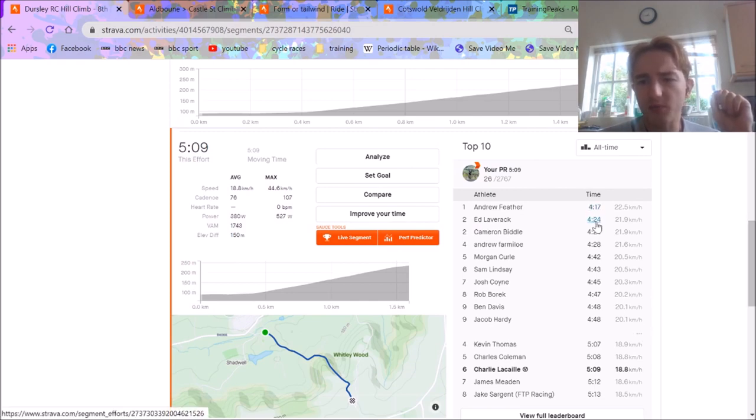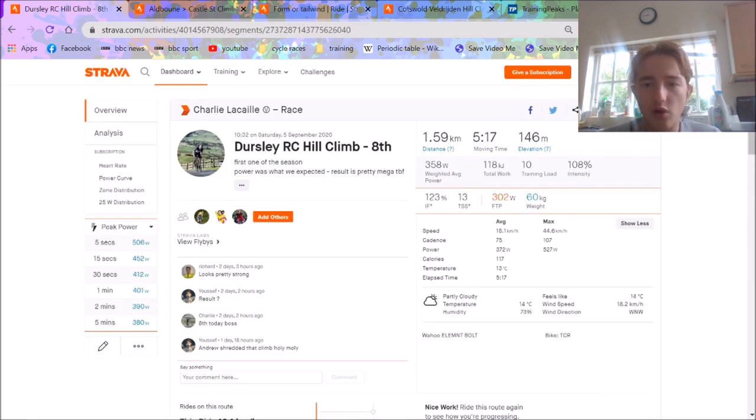Feather did like 8.5 watts per kilo for 4 minutes, which is pretty normal to be fair. Nothing sus about that at all. And then everyone else was like 7.5 or so, 7.7 around here. So I was obviously a fair way off, but it's what we expect. I mean, my threshold's not high. If your threshold's not high, you just can't do your VO2 at super high intensity.